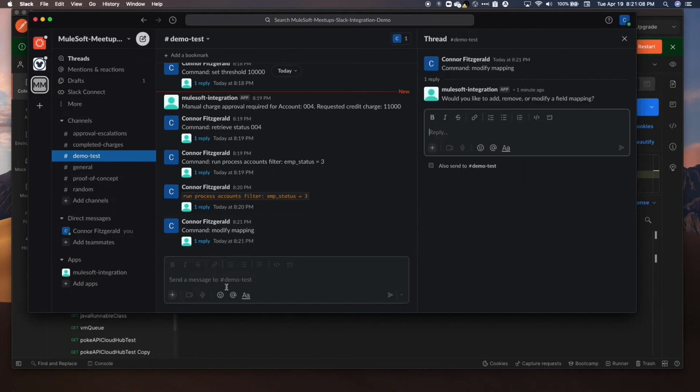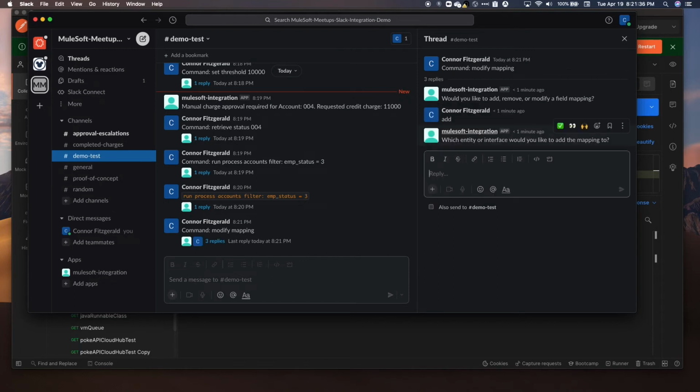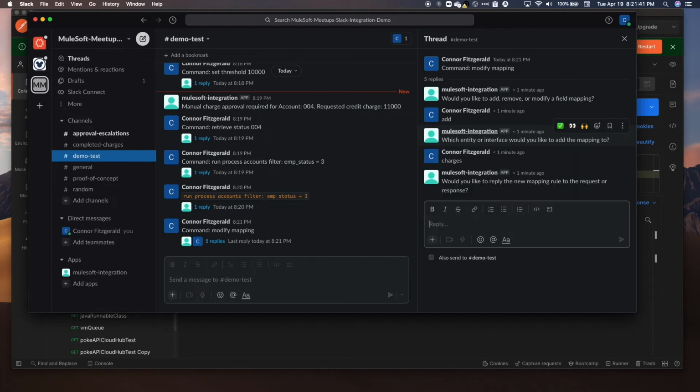And what we can create or implement, and this can be implemented either within Slack itself through the workflow configuration, or keep all the logic in the MuleSoft System API, is this interactive workflow where the business user is making a very low-level technical change to the integration without even knowing that they're modifying code. So we're going to add a mapping. We're going to change the charges interface. We're going to modify the response.